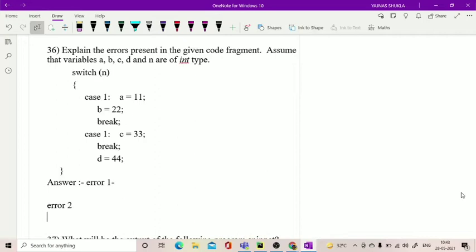So in this example, if you see, in the switch block, I have one variable n. It means n is the variable which will be tested. It is tested with the value 1, case 1 and case 1. So this is the first error. Because we cannot compare one variable with many constants that are the same, or we can say two cases cannot have the same literal or the same constant.